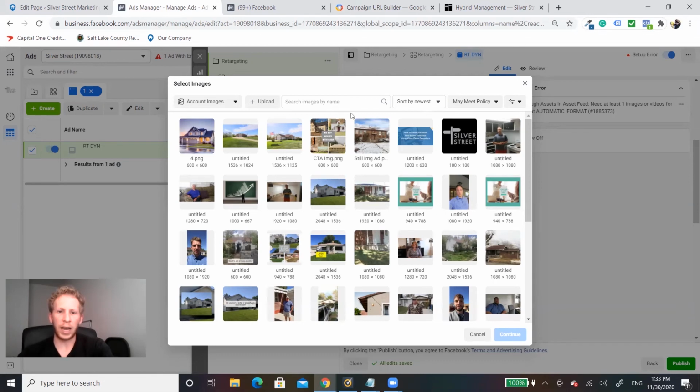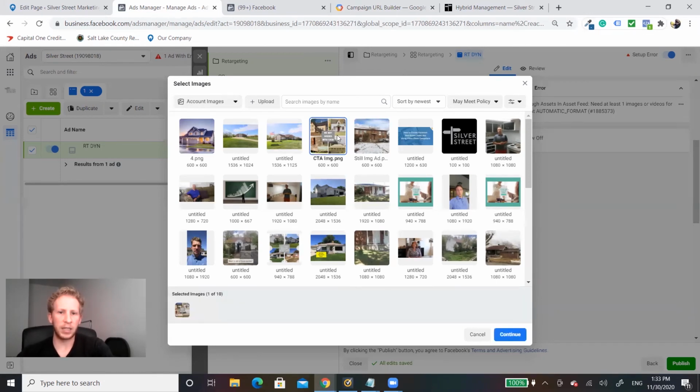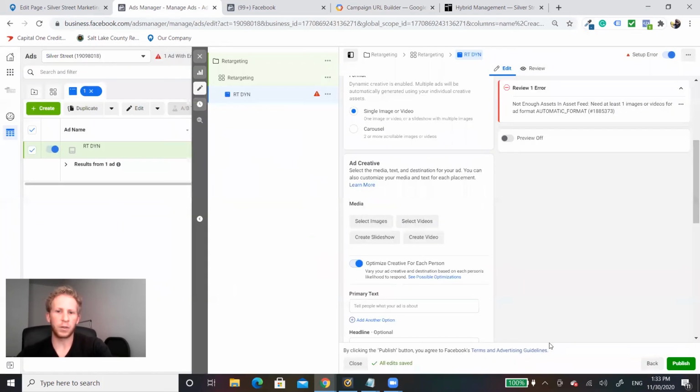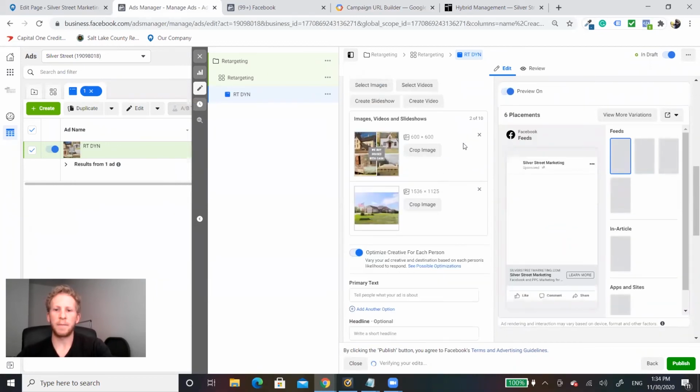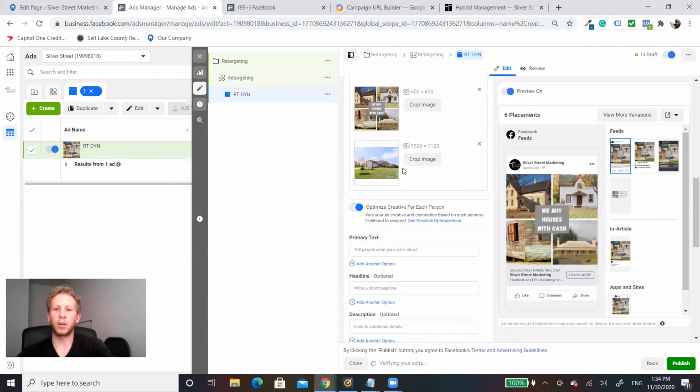All right, so we're going to add in some of these. We've got image of the home, we've got a little banner image, and we're just going to use these two for the sake of this example. You can also add in videos. Facebook will actually optimize this, so it'll create these into videos as well. So it'll take still images and create them into small slideshow videos for you if it thinks that the person will convert better online through that video.